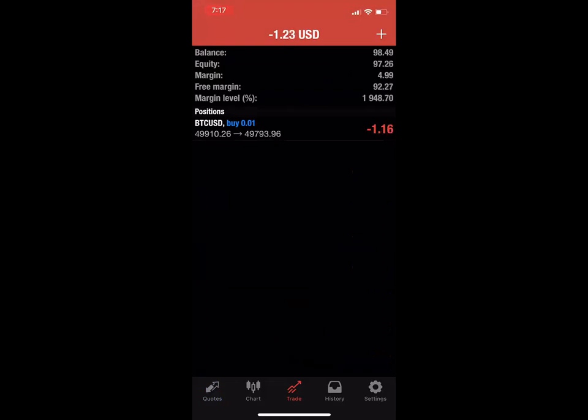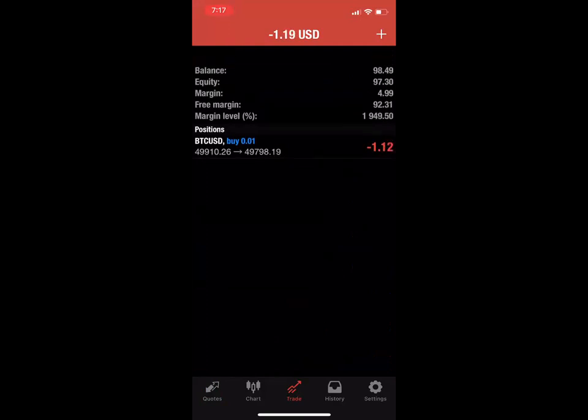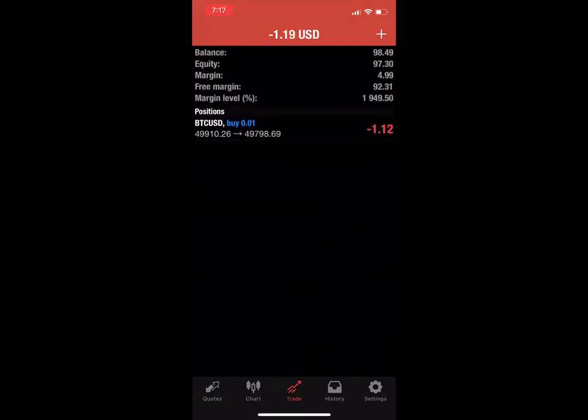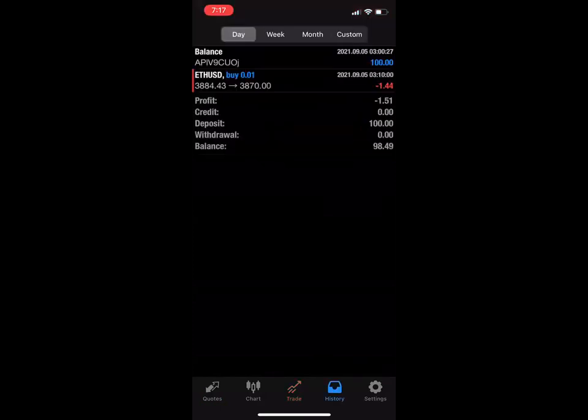That's why I put our parameters so close together, so that could happen and I can show you guys. So if you ever come back to your screen and your trade is gone, you need to go check your history because it hit one of those parameters. And you can see here that our Ethereum hit stop loss. It has a red line next to it, and we lost $1.44.